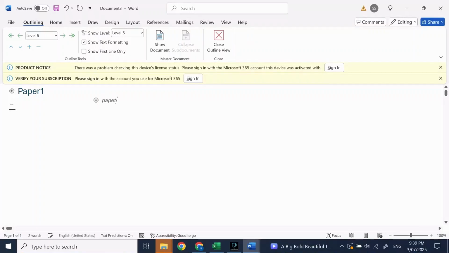The more level you choose, it's gonna look like subgroups. You can press enter for the new one as well. Another way what you can do is simply press on tab in your keyboard and it will act as subgroups, as you can see. And to remove, what you can do is simply click on backspace on your keyboard as well.